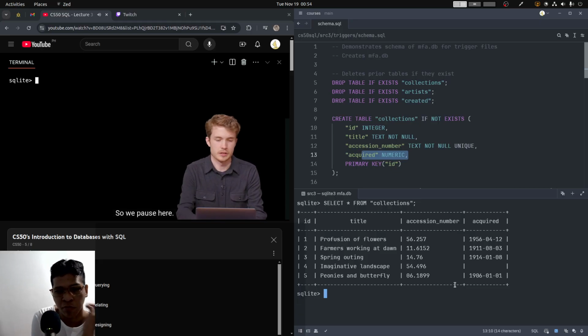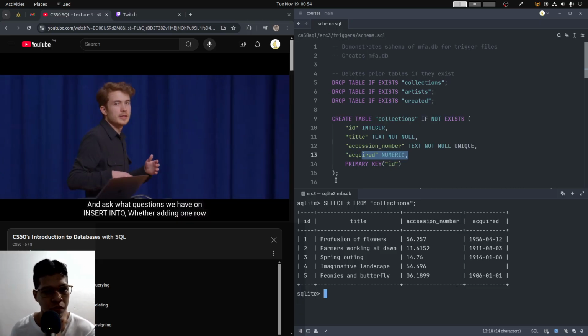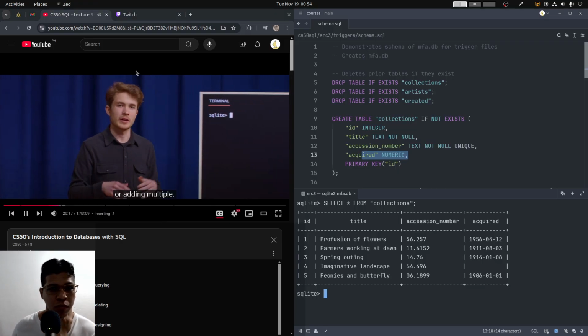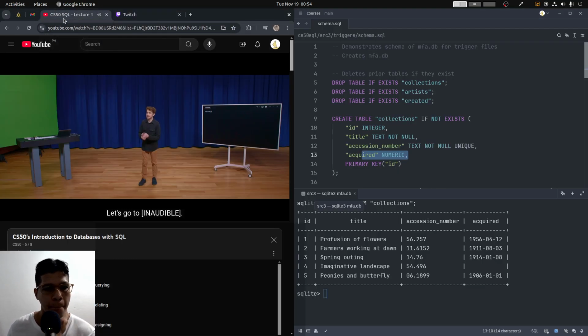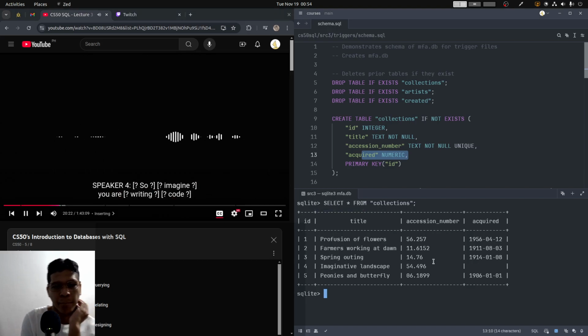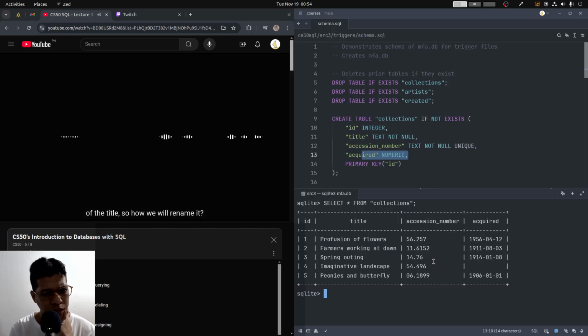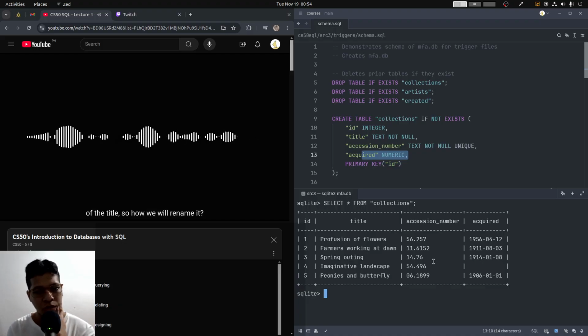So let me pause here and ask what questions we have on insert into, whether adding one row or adding multiple. Let's go to Tejas. Sir, imagine you are writing a code or inserting a row. So by mistake, you have entered the wrong spelling of the title. So how will we rename it?